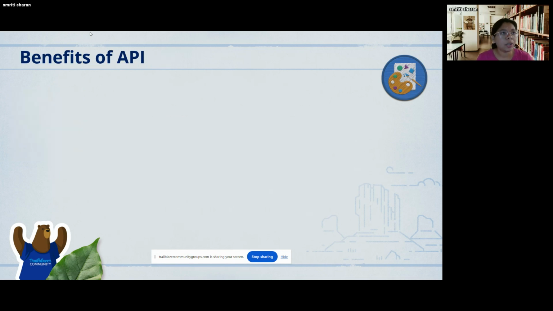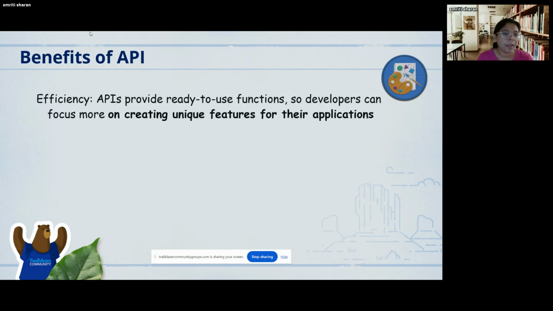Now let's talk about the benefits of API. One benefit is that we saw Food Panda was able to access Google Maps so easily, and that's why so many food applications, Uber and Ola, came into existence, because they can just use Google Maps easily. They can work on building new features instead of working on something which is already present. So that is efficiency.